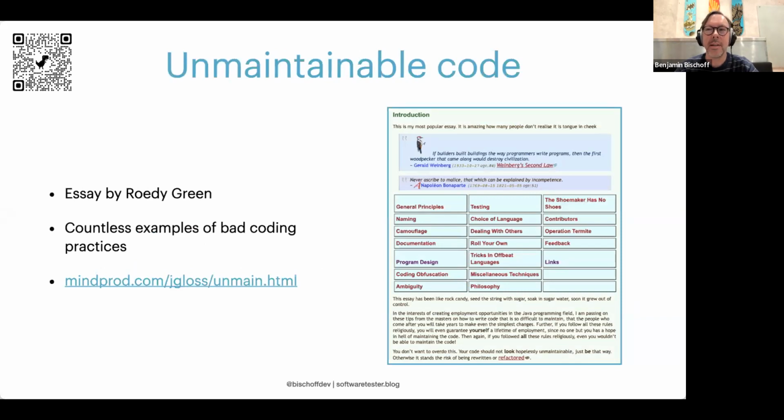For me, a starting point for this was an essay by Roedy Green that's called How to Write Unmaintainable Code. It's a rather tongue-in-cheek essay, so it tells you a lot of ways to make your code as bad as possible. But still, all those tips that are in there make you really think about your own code. So I would highly recommend you checking this out. By the way, whenever I have URLs on my slides, I also put the QR code in the top left corner, so you can just scan it and go straight there.